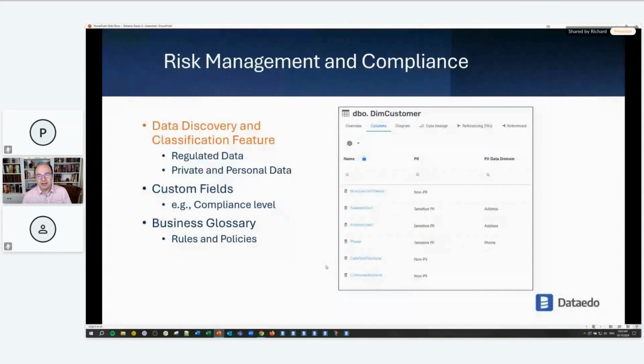Next, risk management and compliance. This is the big one that everyone thinks of when they think about data governance, of course, and that is this idea of regulated data, personal data, private data, sensitive data. And again, if you don't know where it is, you can't manage it. If you don't know what it is, you can't manage it.